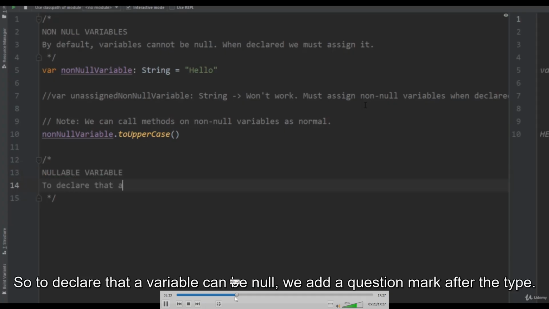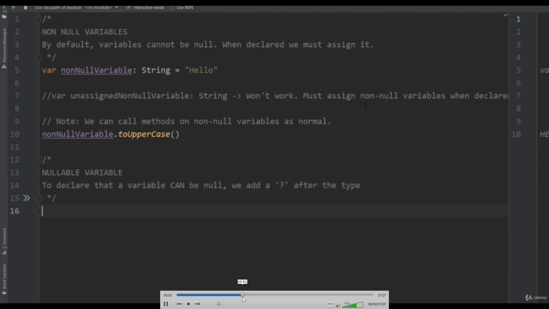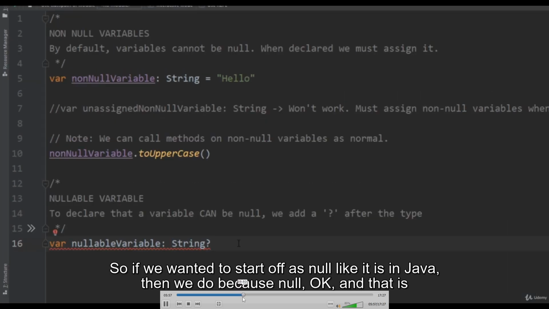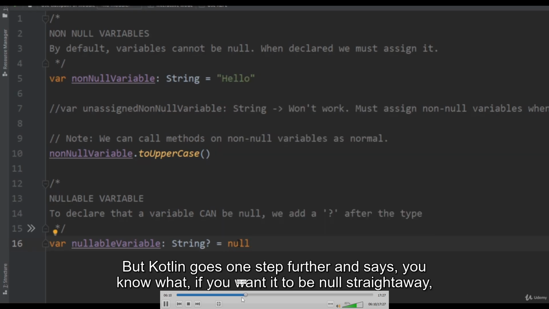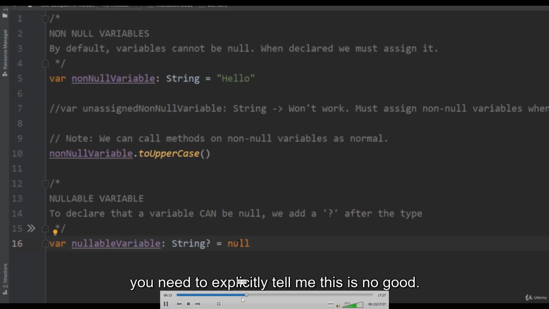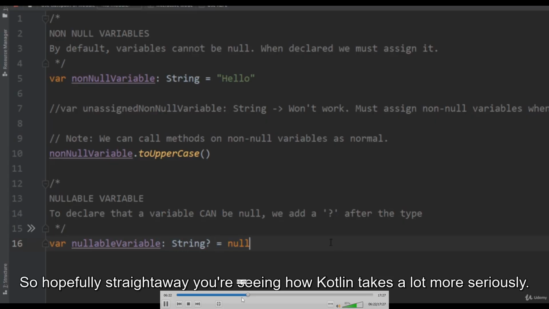So to declare that a variable can be null, we add a question mark after the type. We'll also actually say what this variable is when declared. So if we want it to start off as null, like it is in Java, then we do equals null. Okay, and that's fine. We've declared a nullable string, but Kotlin goes one step further and says, you know what? If you want it to be null straight away, you need to explicitly tell me. So hopefully straight away you're seeing how Kotlin takes null a lot more seriously.